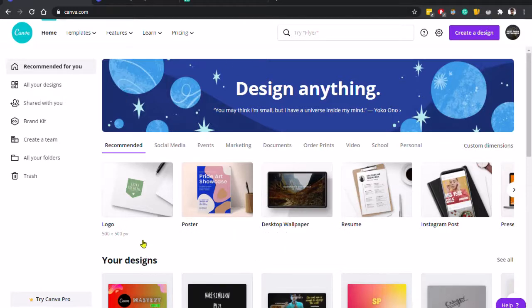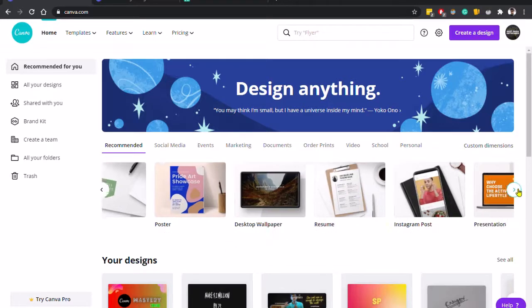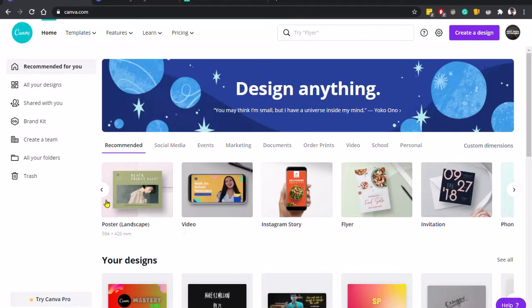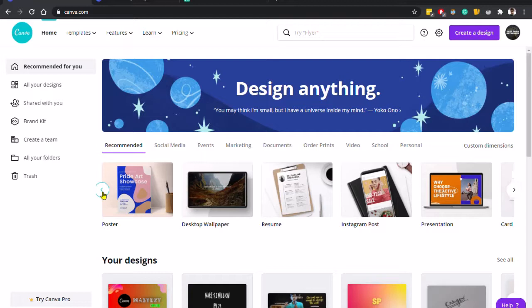There are a lot of things here. As you can see, here is a logo, here's a poster you can create, here's a text or wallpaper, resume, a lot of things. It really does go on and on. You can even create videos nowadays, so it's a pretty awesome app. What we're going to do is create a logo.